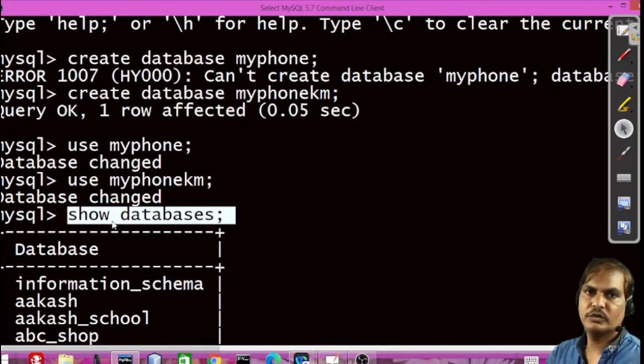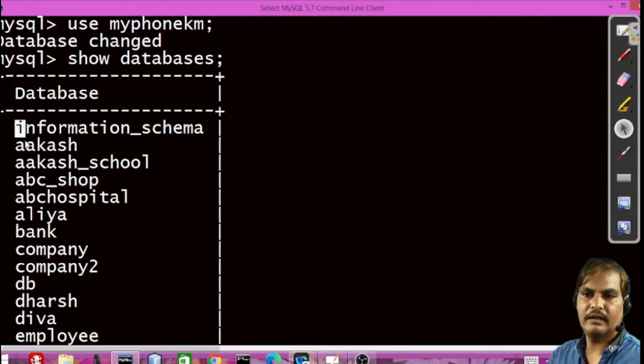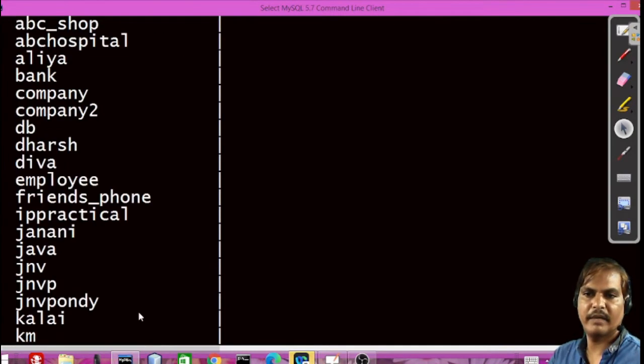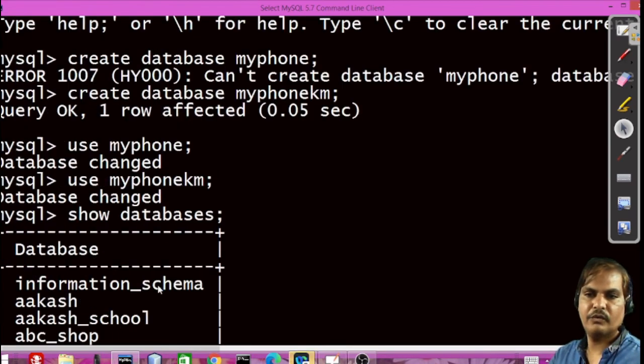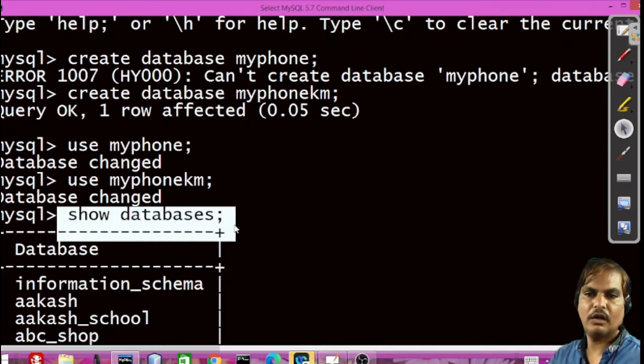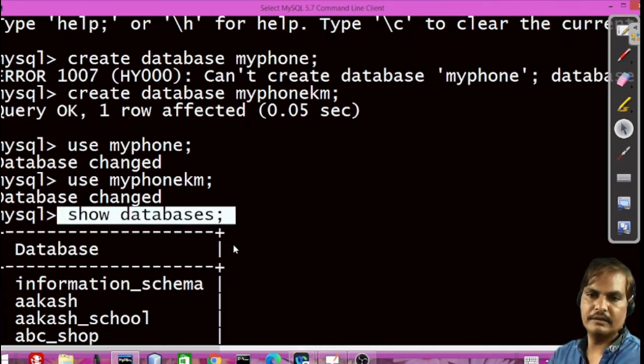Suppose somebody used your computer earlier, whatever databases he or she created will all be listed here. You can see a huge list is available in my computer because this computer was used by so many people earlier. So this is the simplest way to find out recently created or any database which you have created earlier.